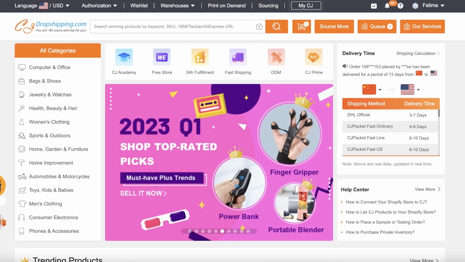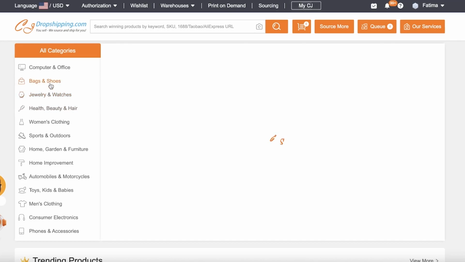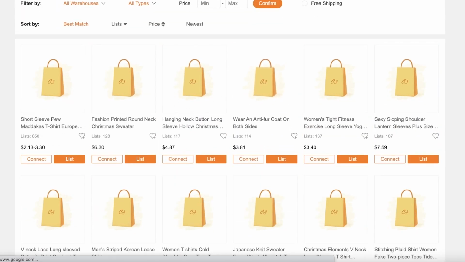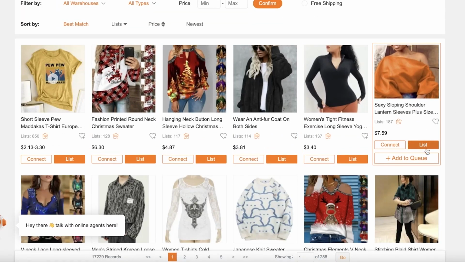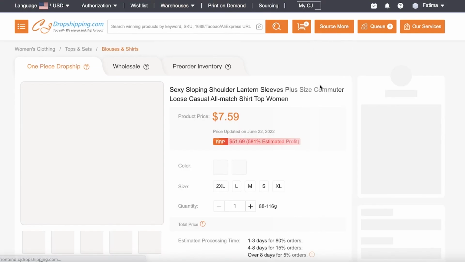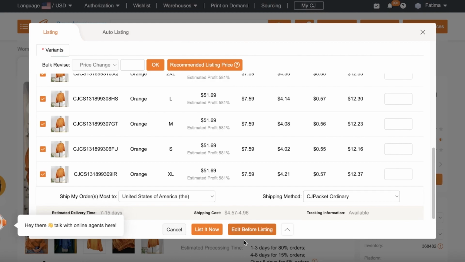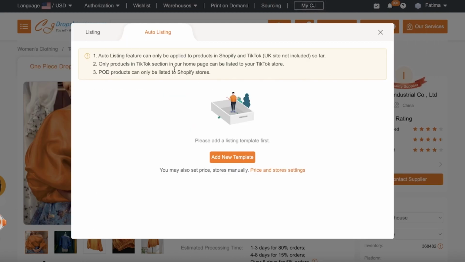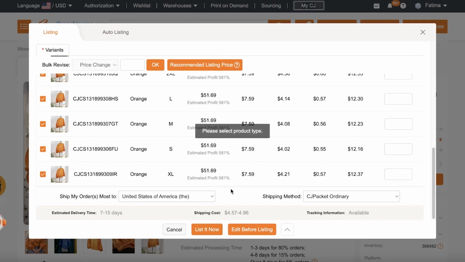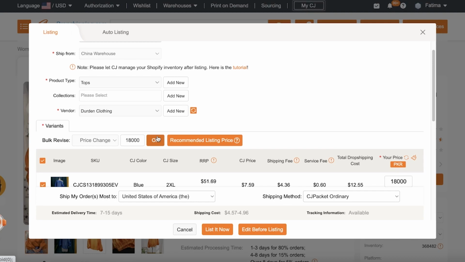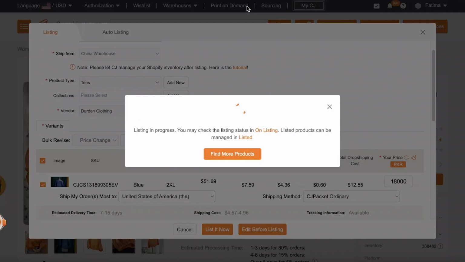Now, after you import products on CJ Dropshipping, just as an example, let's import another product. So I'm just going to go into blouses and shirts and I'm going to import a product just to show you guys. We have this product over here. I'm going to click on list and I just want to list it as it is on my Shopify store. Now, one thing you can do whenever you are listing items is make sure you are editing it before you list it. Then you also have auto listing that you can automate, but I'm just going to click on list it now and we will click on product type. And I will click on list it now, entering my store price like so. And once I have that, I'm going to click on list it now.